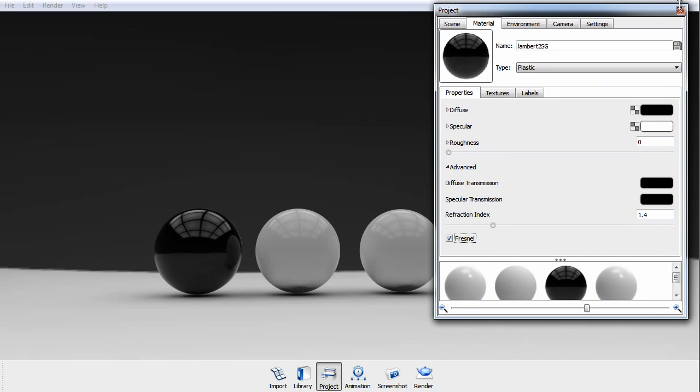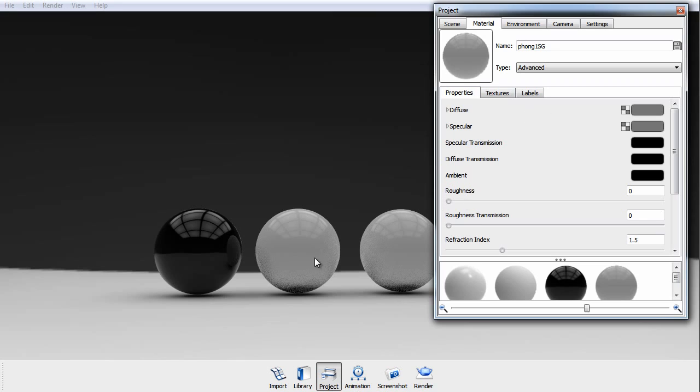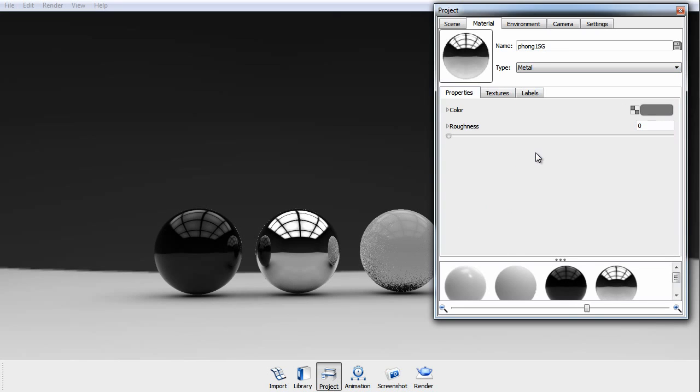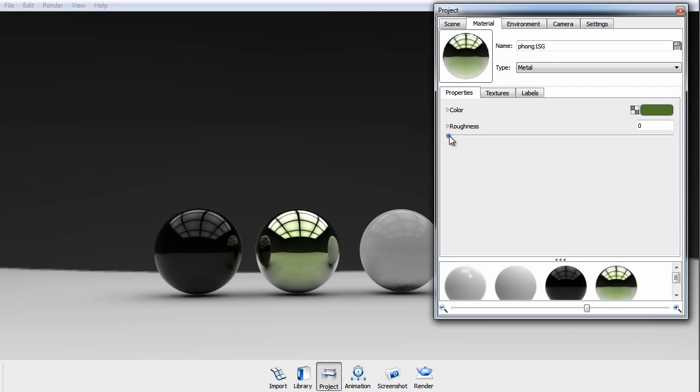Let's talk about another material type that you'll commonly use in KeyShot. So I'll double click on the next sphere here. And let's change this over to a metal. Okay? So, if you're creating something that is metal, more than likely you're going to want to just go ahead and use this metal type. It's going to have only the parameters that you need to create a metal, so you can control the color. Okay? And you can control the roughness the same way that we did with the plastic.